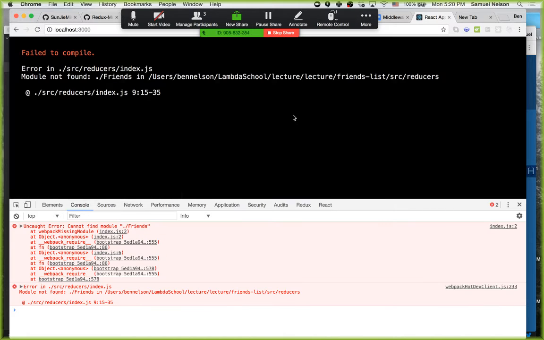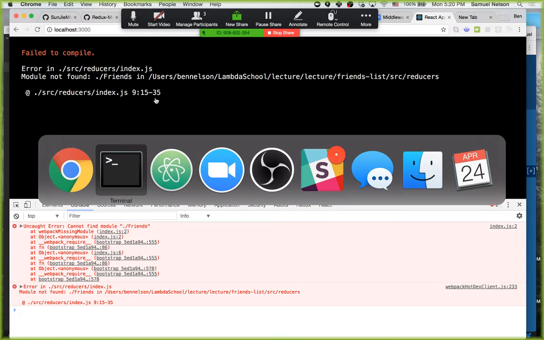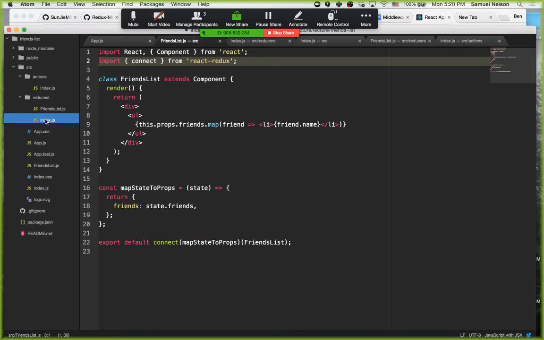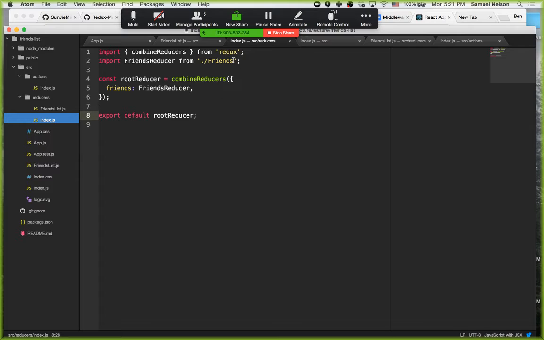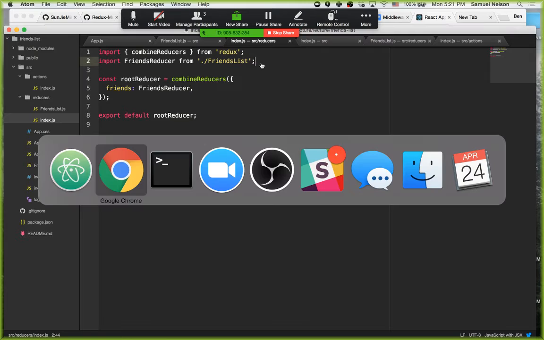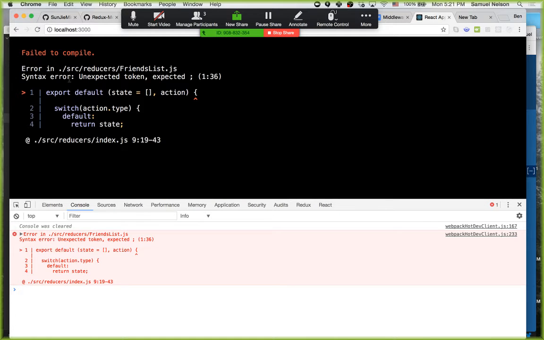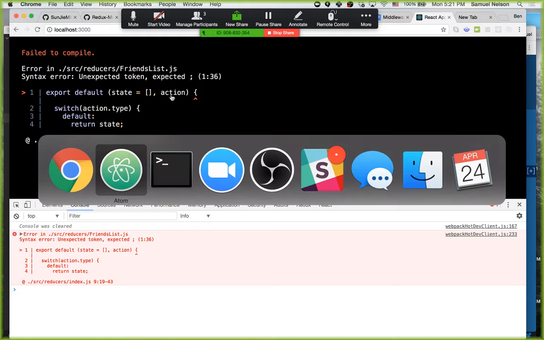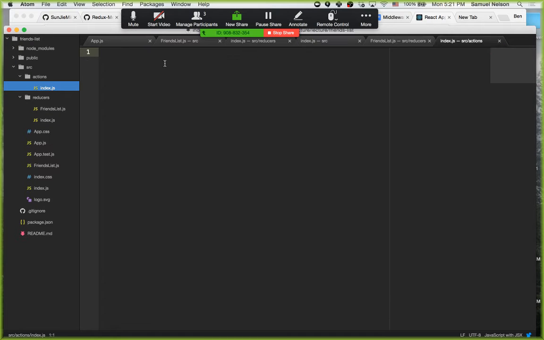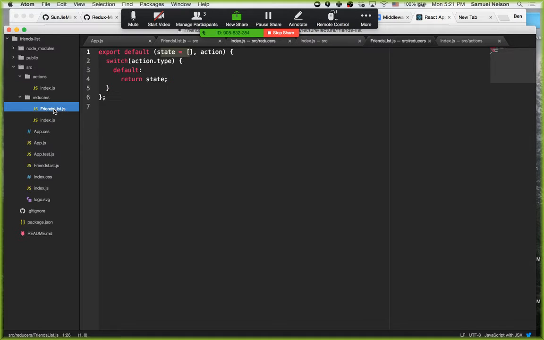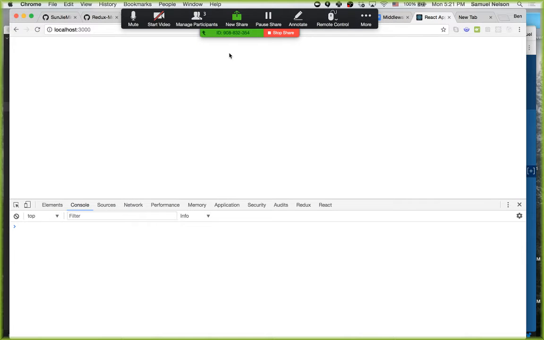This is what we're going to be building. Okay, all right. Module not found. Error in source reducers index.js. So in index.js, it's not finding friends. So I'm looking for friends. The file is called friends list. So friends reducers from friends list. Okay, export default state. I did that thing again where I don't write the functions right. That is in friends list. And there we go. All right.